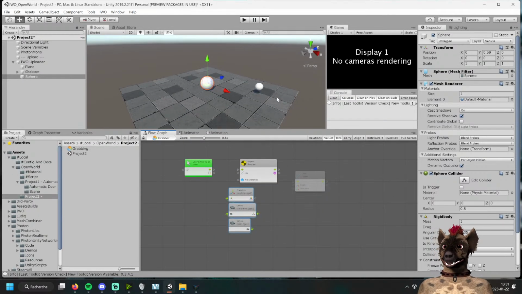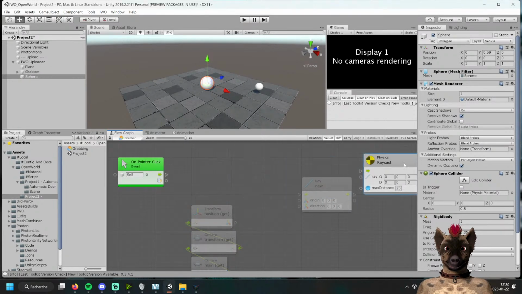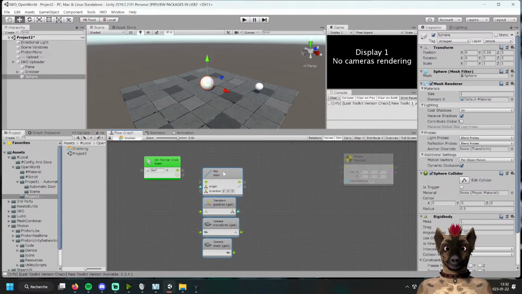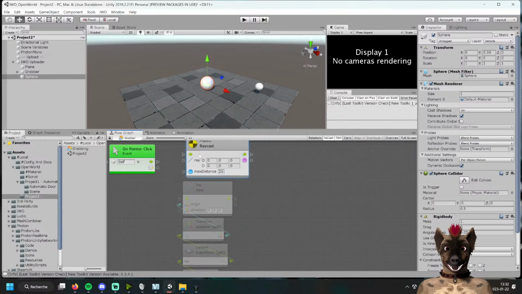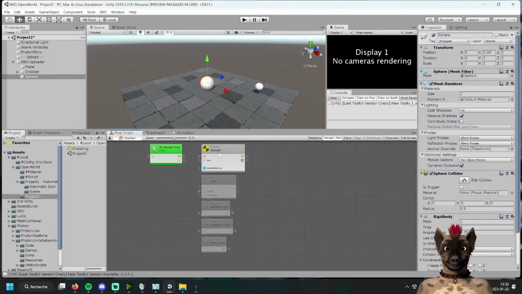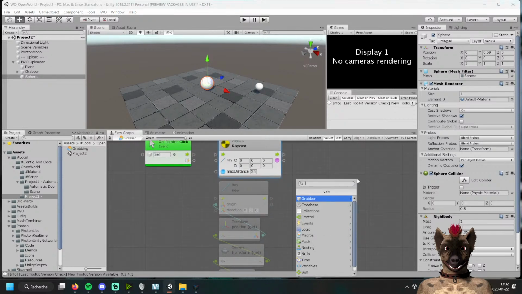Sorry, maybe I need to enlarge this. Origin. So the origin of the array is the origin of the camera. Very simple. Next one is a little bit trickier. It's converting the mouse position.